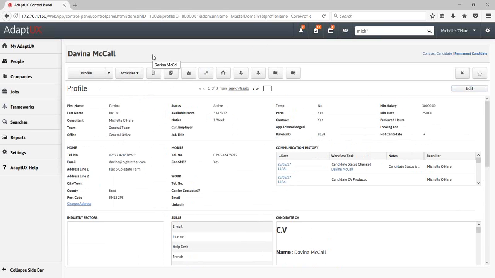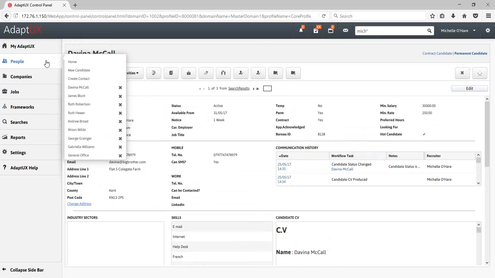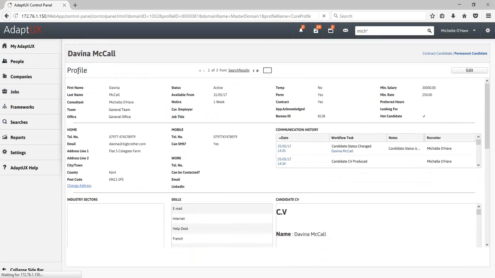What was the other way? The other way is to manually create a candidate. To show you where to go for that, I'm going to go to People, and the second drop down is New Candidate. Bit of a giveaway, that one.